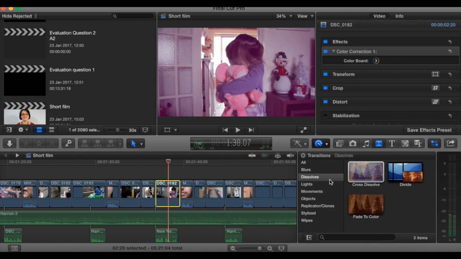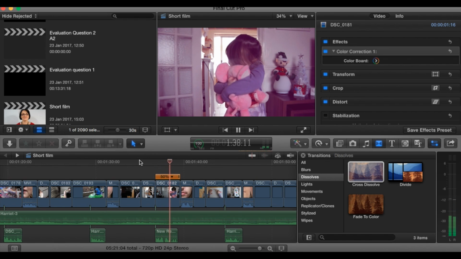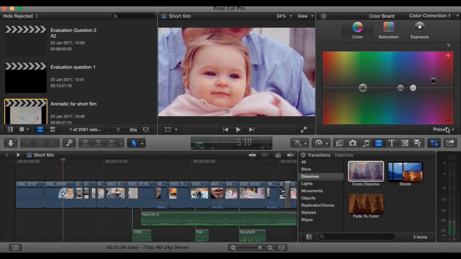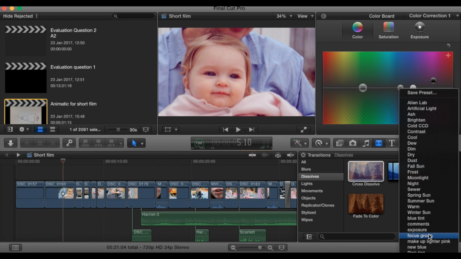I only changed the speed of a few of my shots as the action happening looked more effective slowed down, also allowing the audience's attention to be focused on the action happening. One aspect I use in particular is the colour board. I use this to edit the colour of my shots and create my own filters, these being pink and blue.